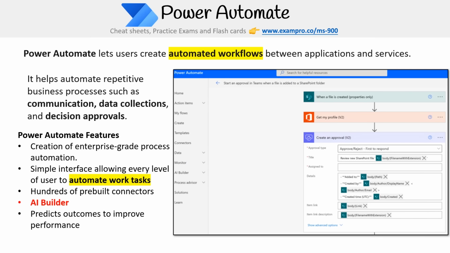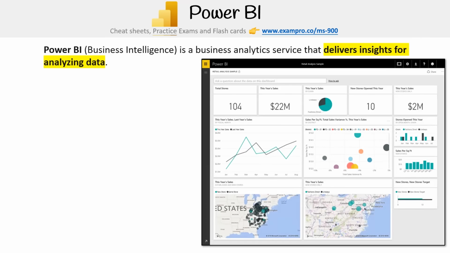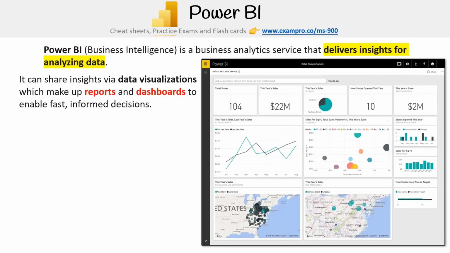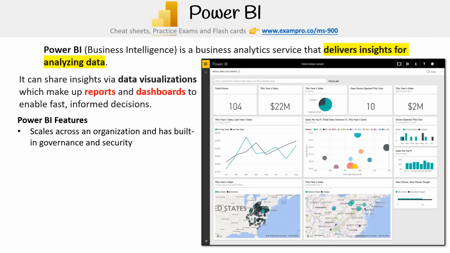So that's Power Automate. The next product is Power BI, which is a business analytics service that delivers insights for analyzing data. It can share those insights through data visualizations, which make up reports and dashboards to enable fast, informed decisions. Some of the Power BI features include it can scale across an organization and has built-in governance and security, allowing businesses to focus on using data more than managing it.